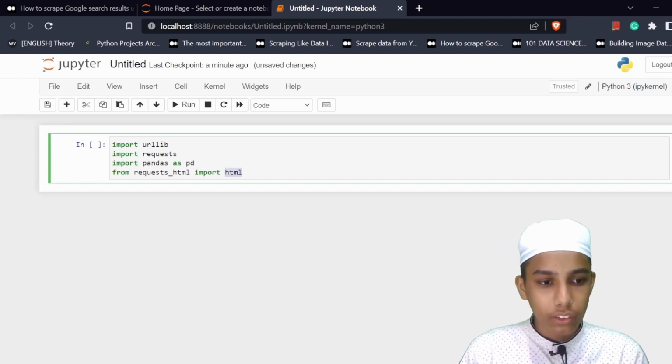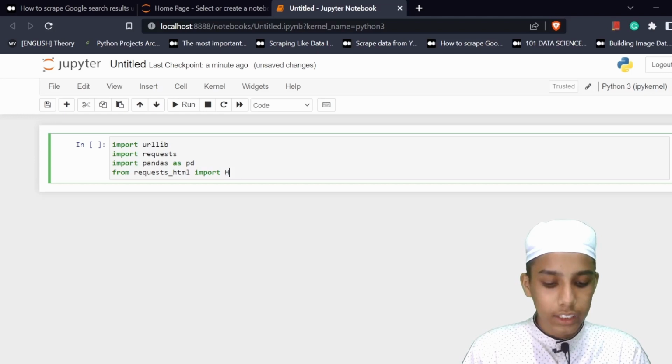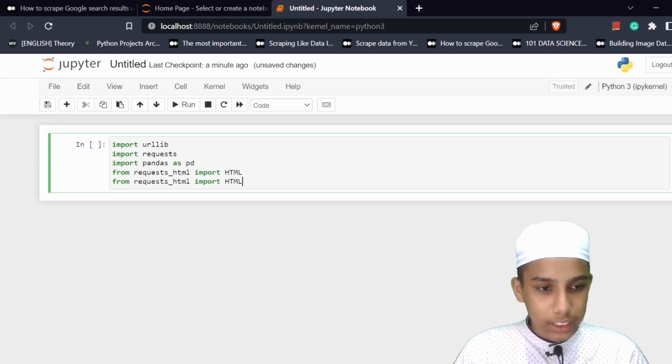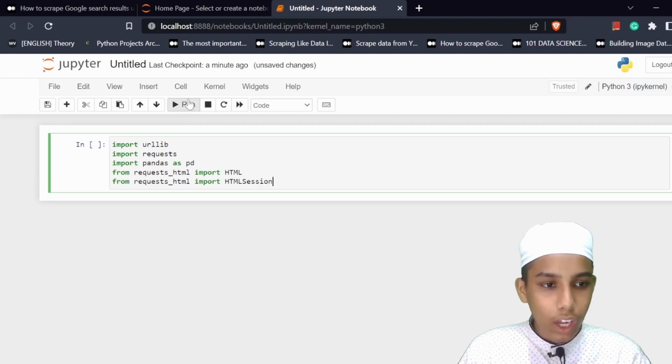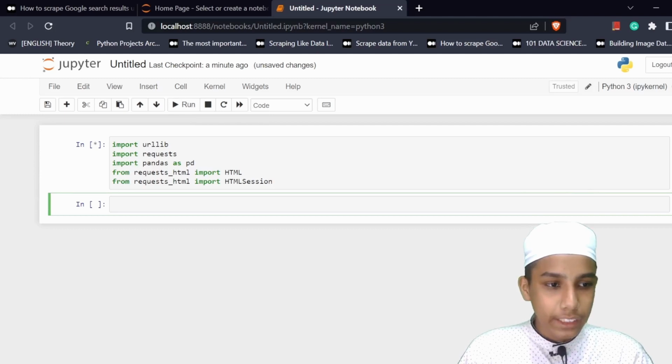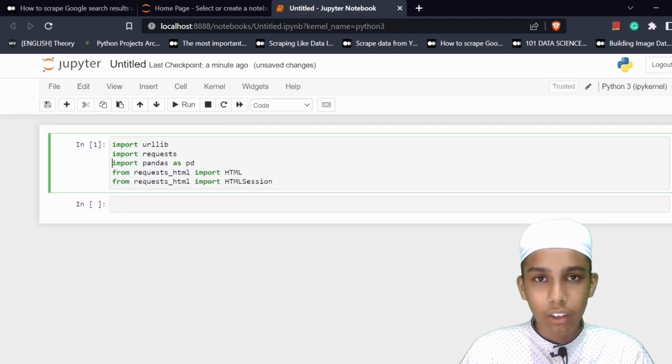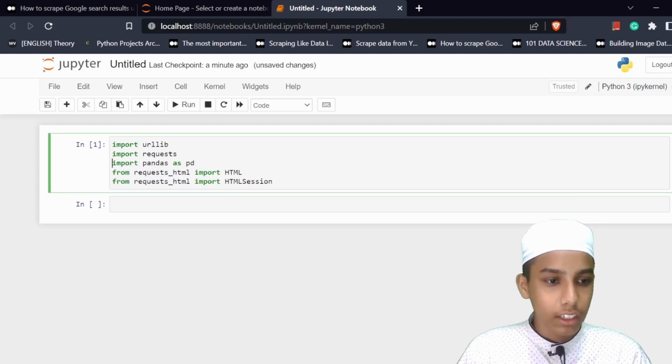So that's why I'm going to do this one, HTML, and again copy, and below this one we have to import the HTMLSession. Let's paste it. Now I'm going to run this one. So guys, it's showing me the star because it just ran this one, and we didn't get any errors because these libraries are installed on our computer.